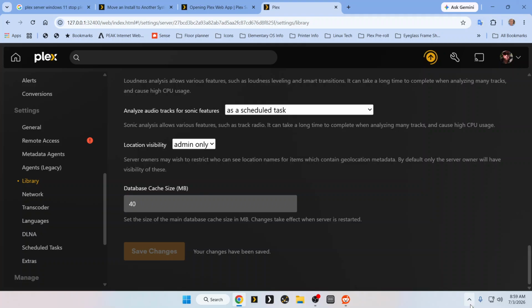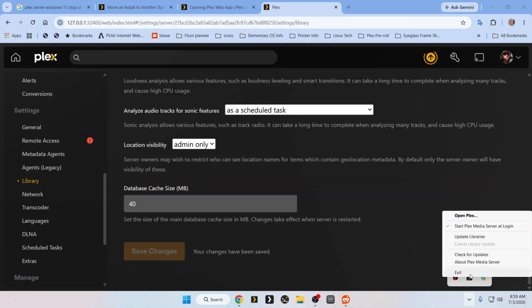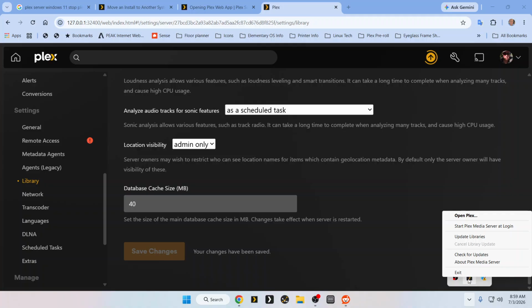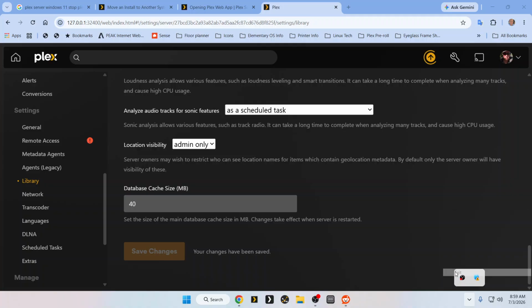That's pretty much it. Then you go down to the hidden icons section, right click on the Plex icon, and you want to uncheck Start Plex Server at Login. And go back in and double check. And then you can exit Plex Server. Plex Server must be shut down.